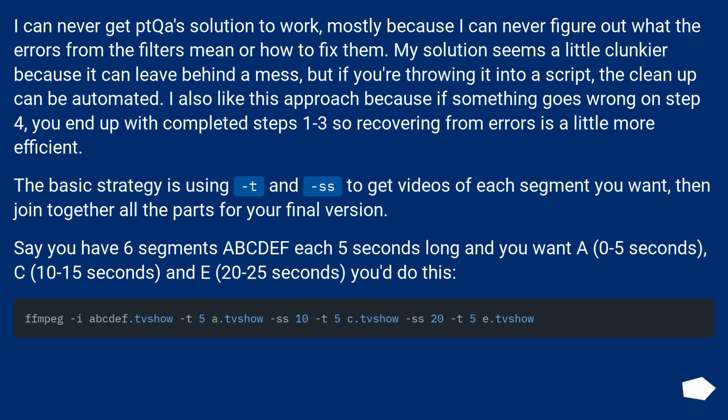I can never get K's solution to work, mostly because I can never figure out what the errors from the filters mean or how to fix them. My solution seems a little clunkier because it can leave behind a mess, but if you're throwing it into a script, the cleanup can be automated. I also like this approach because if something goes wrong on step 4, you end up with completed steps 1 to 3, so recovering from errors is a little more efficient.